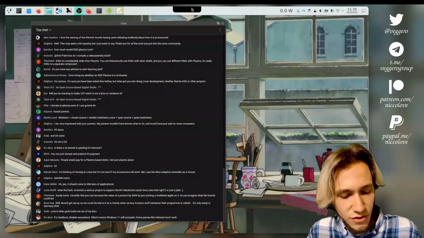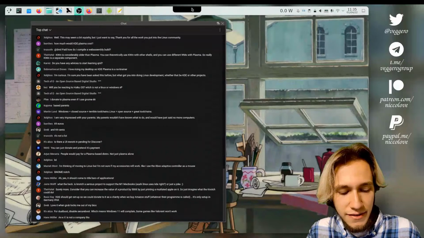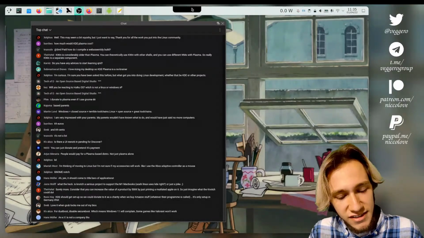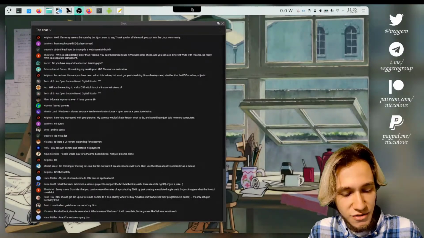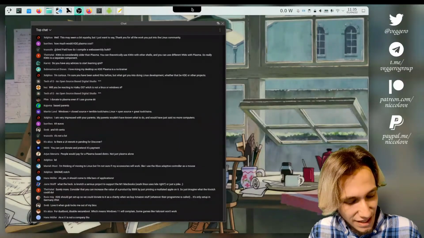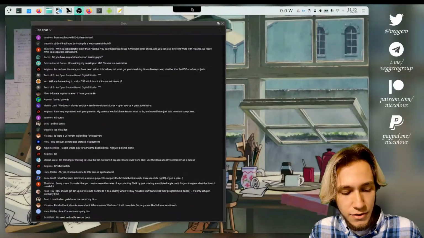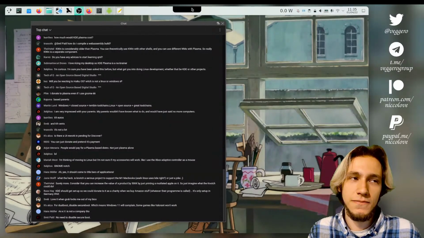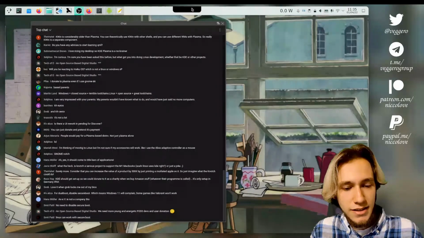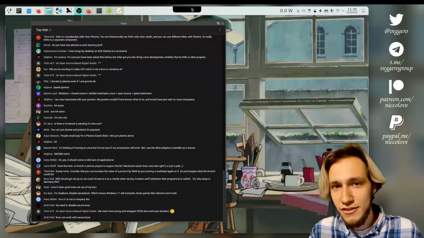Consider that you can increase the value of a product by 500 euros just by printing a mutilated apple on it. So just imagine what the Notch could do. Totally. And KDE e.V. is not a company though. Okay, I'm not good with lawyers' terms. It's an organization.